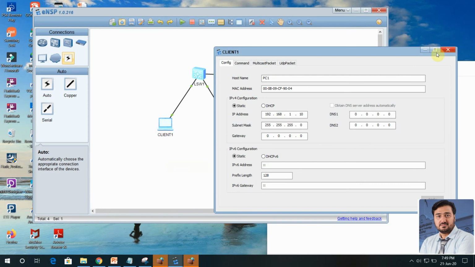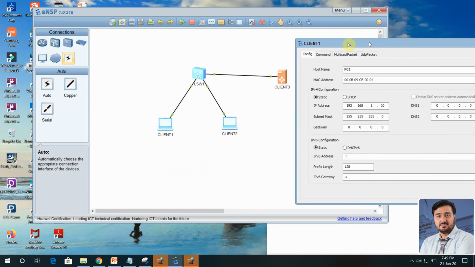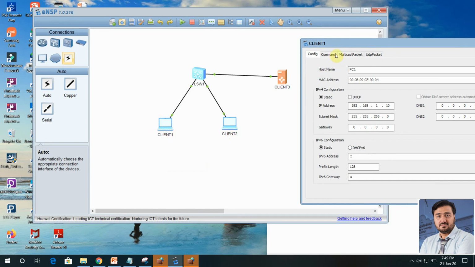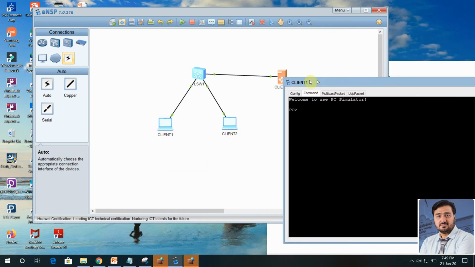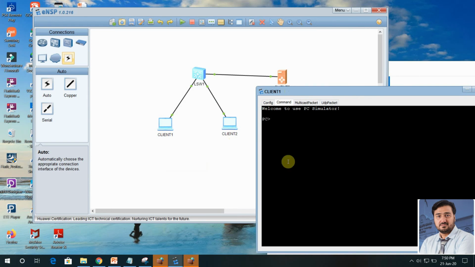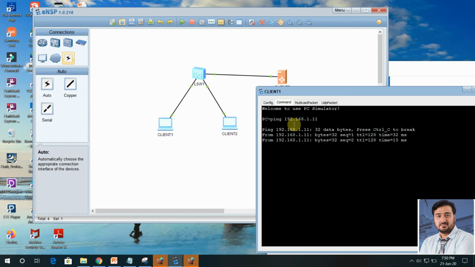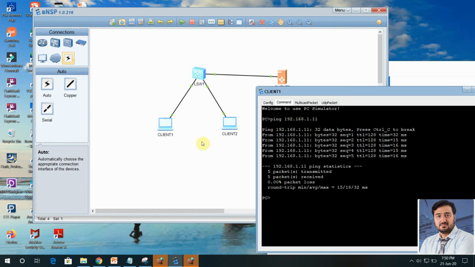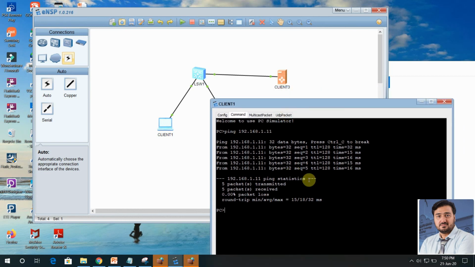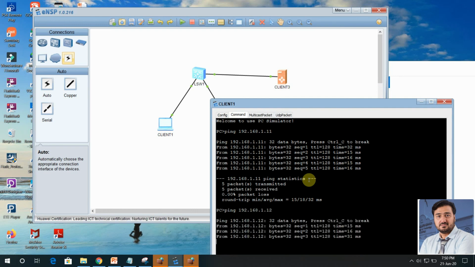Now we will check the ping from client 1 to client 3, so at least we can see whether it is working fine or not. Just write ping 192.168.1.11. You can see the ping is working. So it means we have configured a very simple topology. Now from client 1 to client 3, let me ping 12. The ping is working.